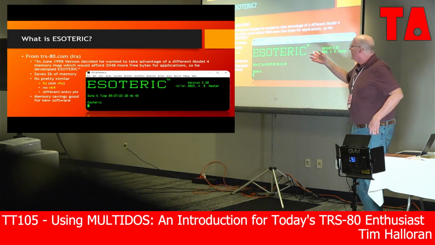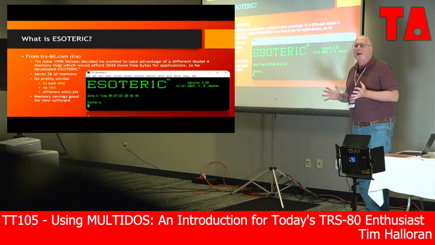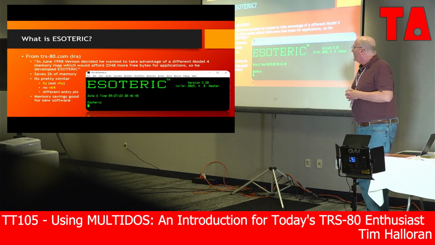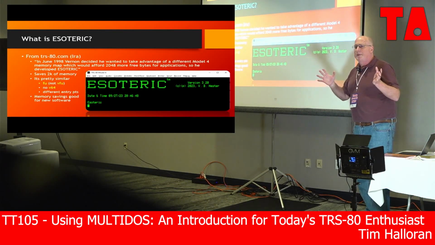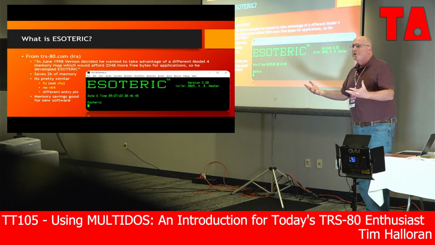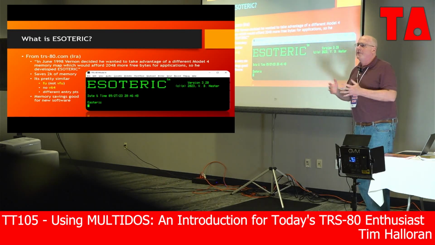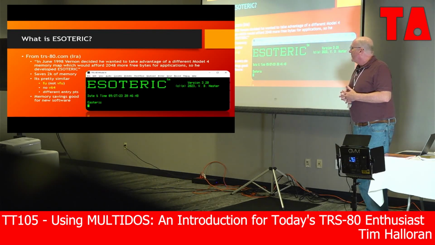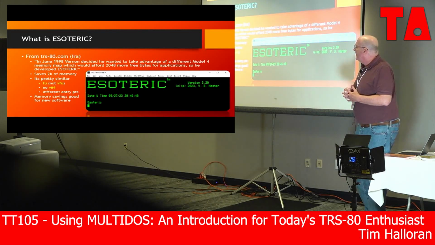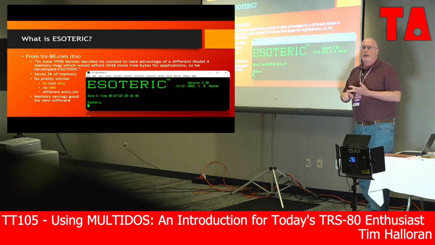What happened was, I guess in 1998, Vernon wanted to take advantage of some ideas he had to save memory on the Model 4. So Esoteric is really just MULTIDOS for the Model 4 with 2 more K of memory available to it. So all the commands I've shown you, you can go into Esoteric, and it's definitely supported by the Fred, and it's pretty similar. The only thing I've noticed that is different is it's FU, not VFU, for the file utility. Otherwise, it operates exactly the same as the MULTIDOS one.